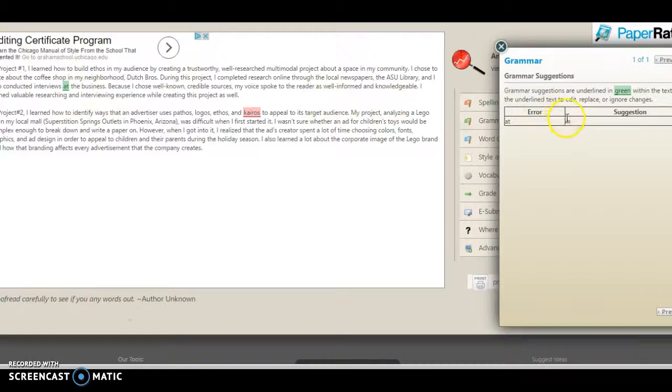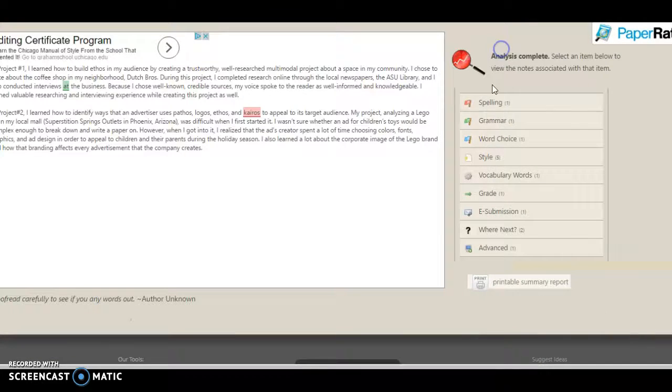So they're suggesting in. So sometimes this isn't 100%, and sometimes it's spot on. So just go back and read the sentence. I think my sentence sounds fine, so I'm going to leave that. But it does give grammar suggestions, so if you feel like grammar is a struggle for you, this is kind of a cool way to get a little grammar check.